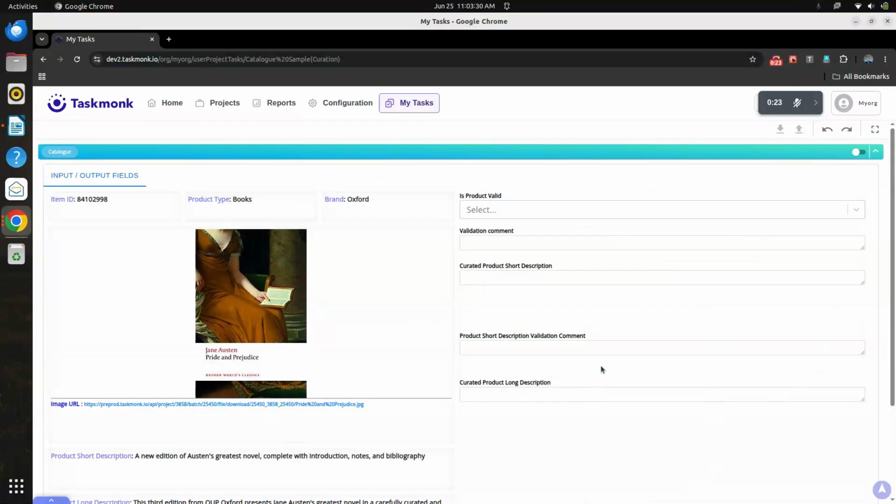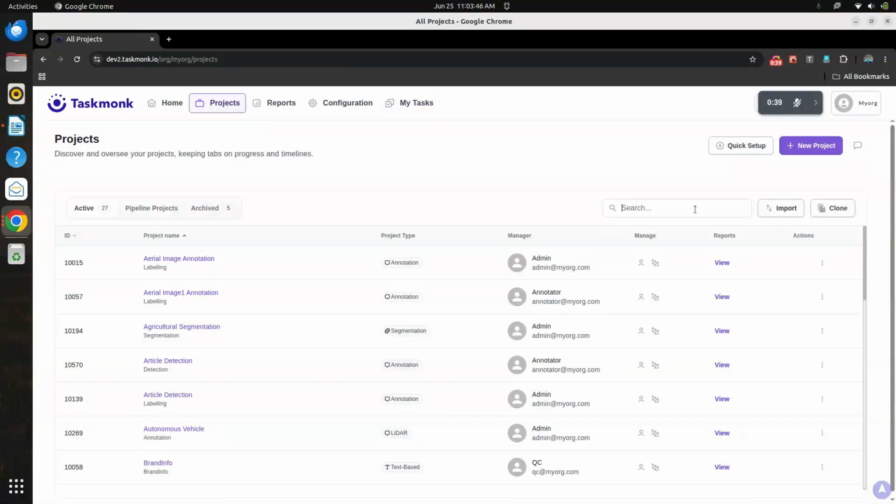As you can see, all fields are currently non-mandatory. Let's start by making one of these fields mandatory when the task loads. We will make isProductValid field as a mandatory field. To do this, let's go to the corresponding project.